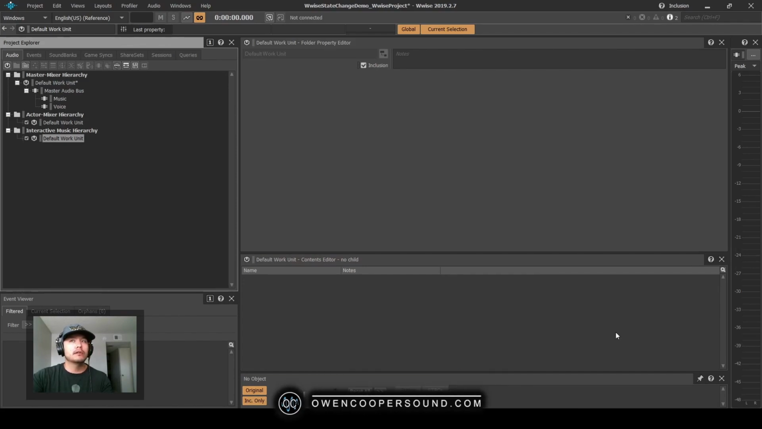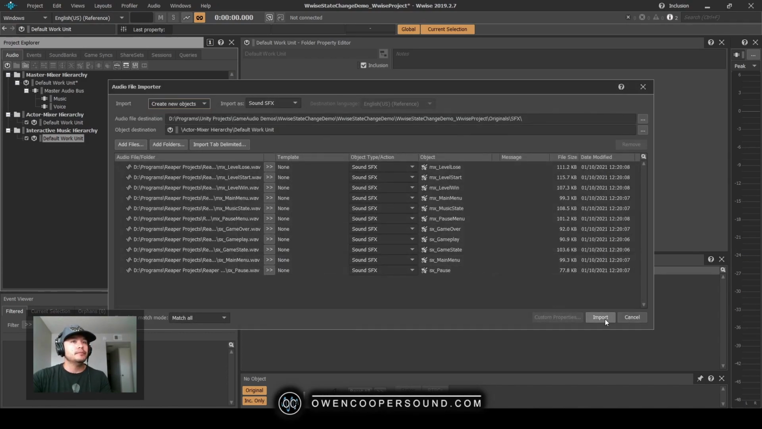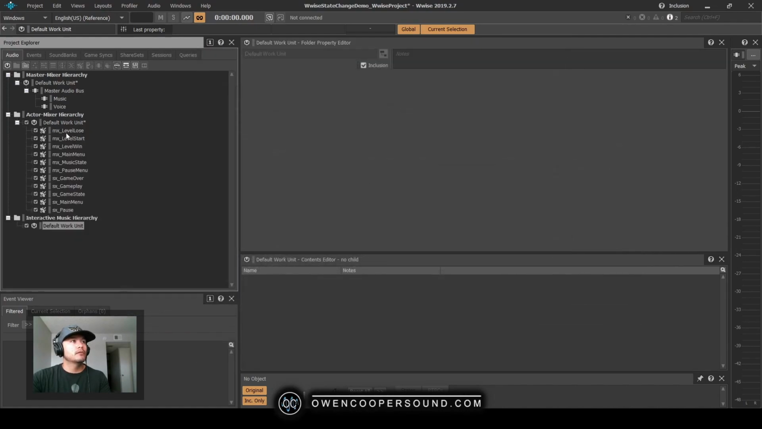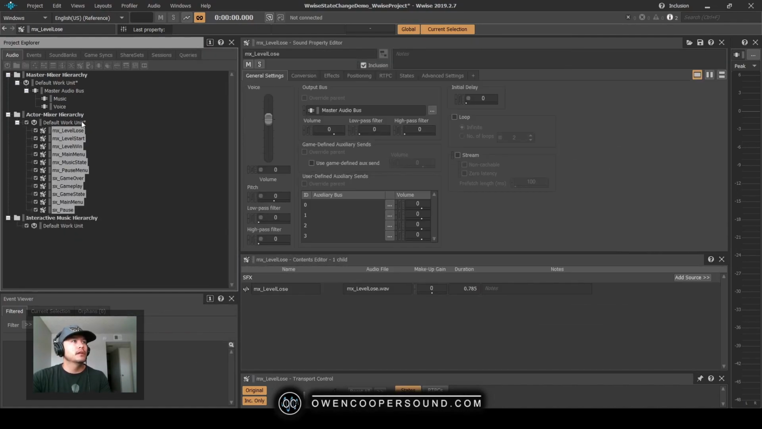And then I have text-to-speech items that I just recorded off of a text-to-speech tool, typing in music state, whatever the music state is, pause, game state, pause, all those things. So I'm going to import those right now into our default work unit. So we've got all these text-to-speech files for testing out.